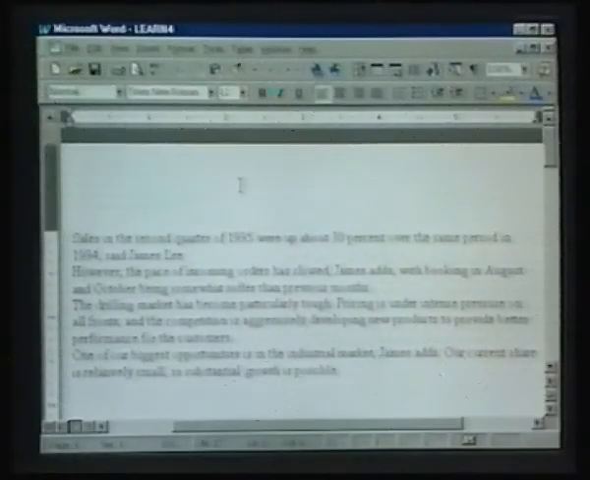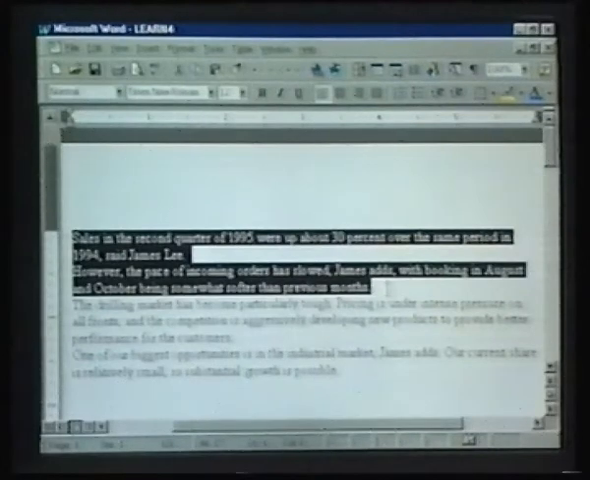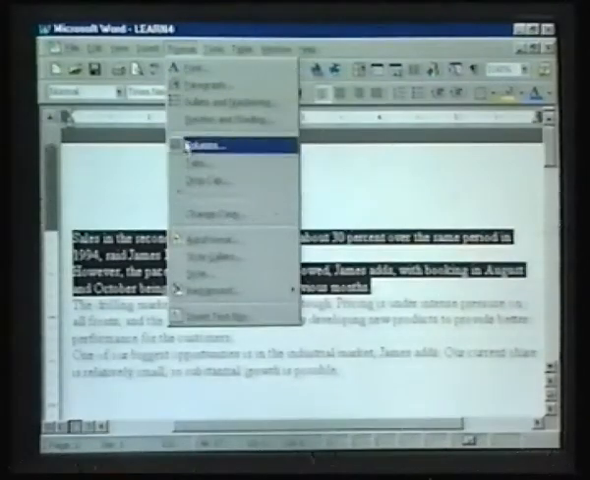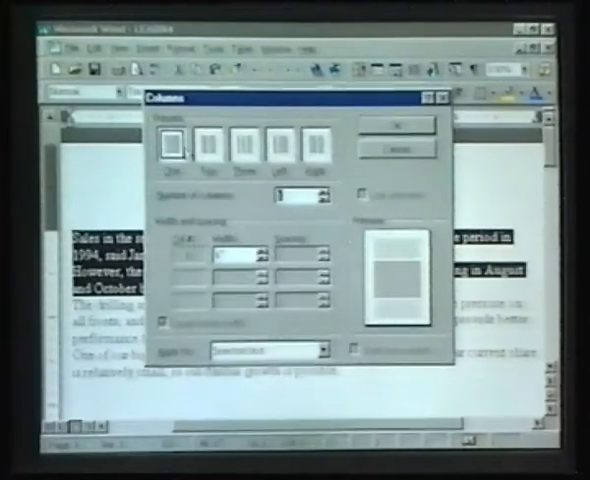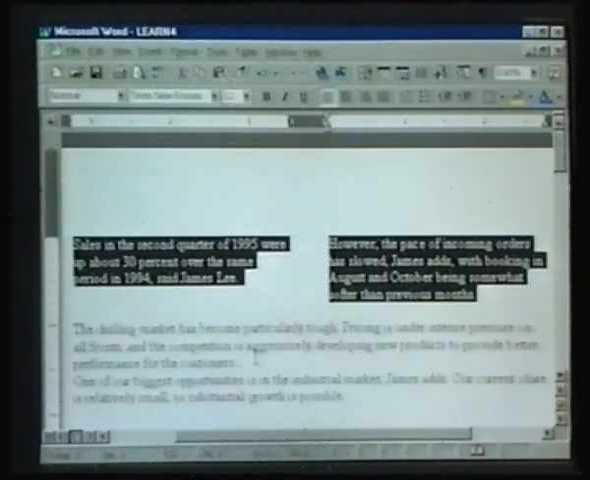This file is a story about sales for a company. Currently, the story is in a one-column format, but we want to make it two. To do this, select the first two sentences, then select the Format menu, and choose Columns. A dialog box appears on screen with a list of already preset columns. Click on Two, and a preview of this format is shown on screen. Also, make sure Apply to Selected Text is displayed. Now press Enter, and the first two sentences are converted to a two-column format.